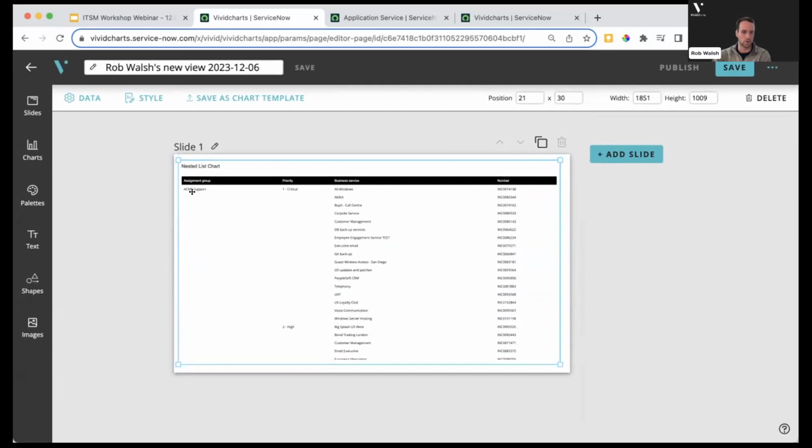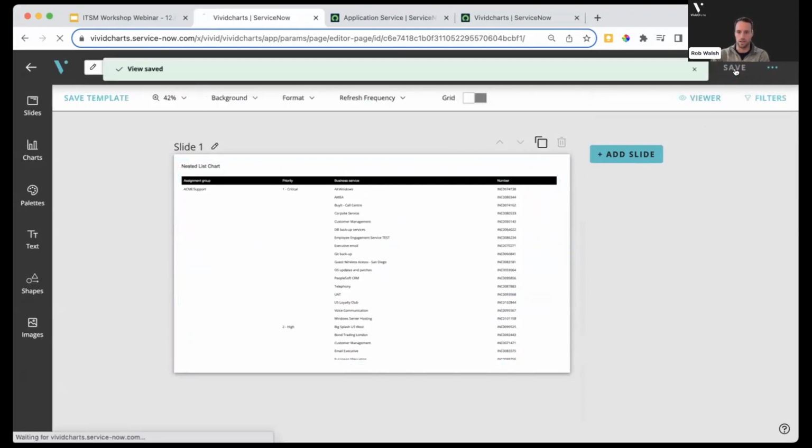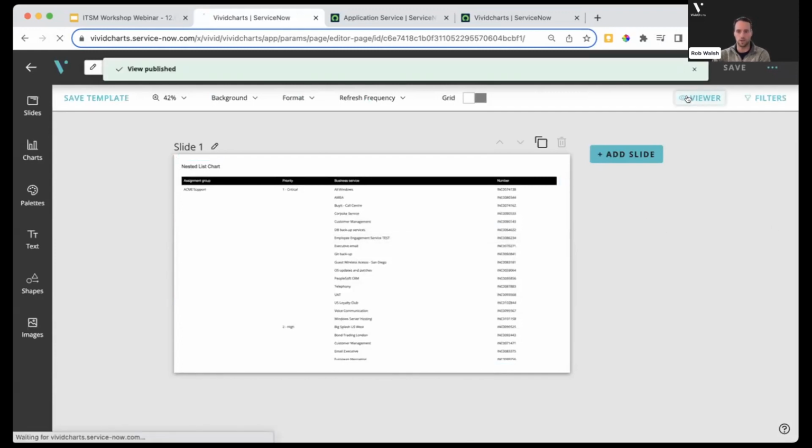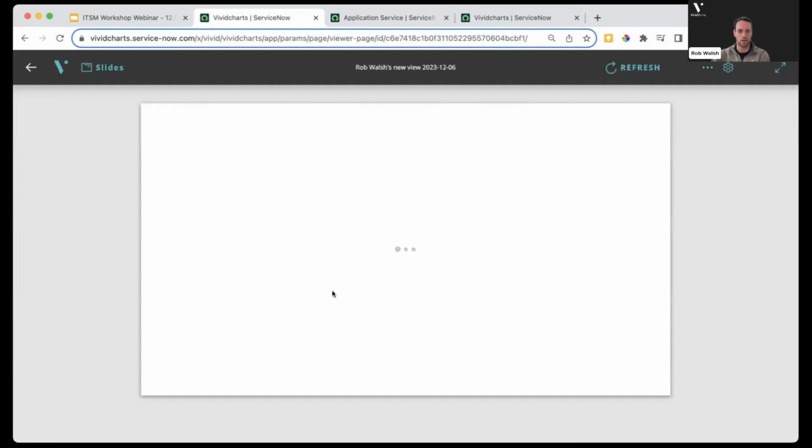So we've got assignment group, so all of Acme support. We're starting with all of our critical incidents, right? Showing the business service and the ticket number here. Now, if that feels sufficient to deliver on the ad hoc request, I can click save, publish, and then go into the viewer.